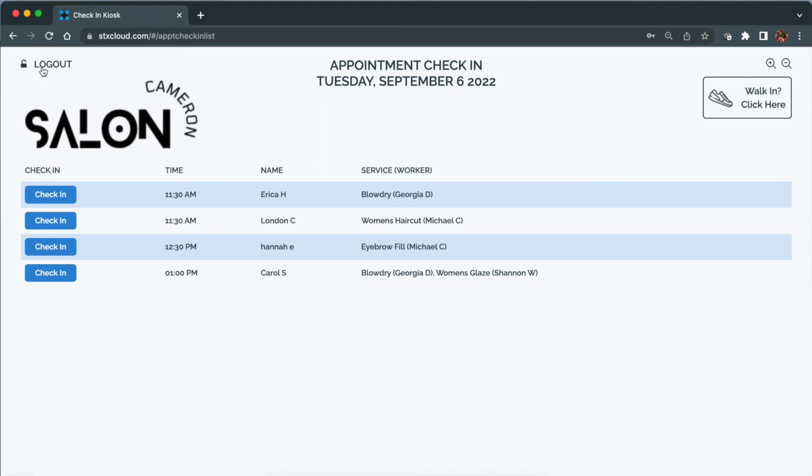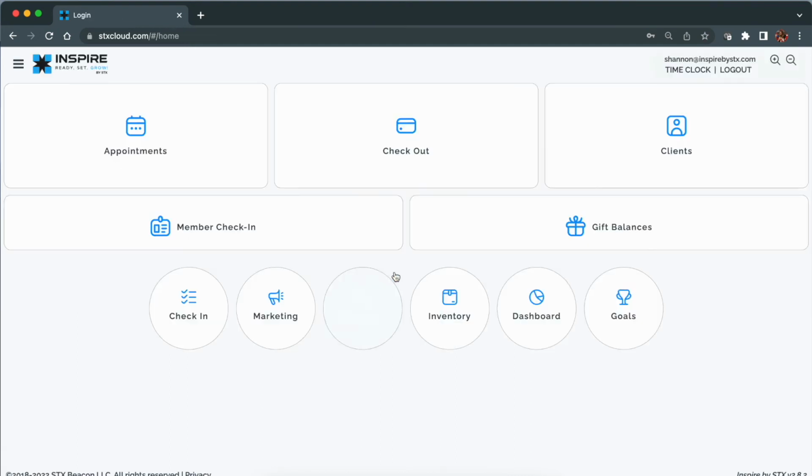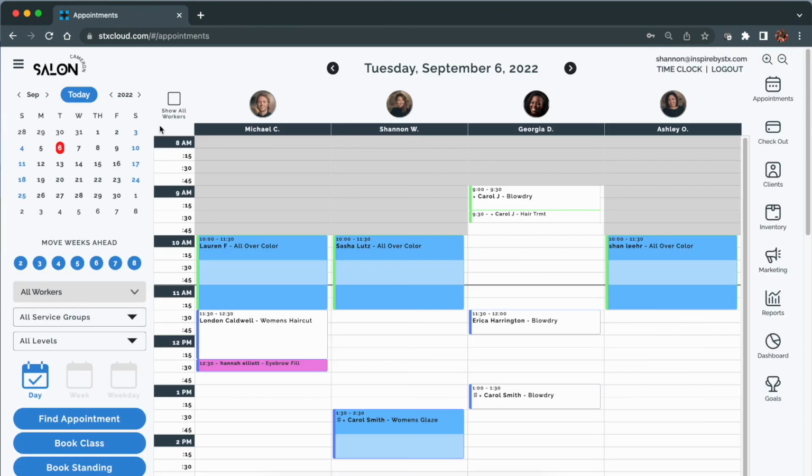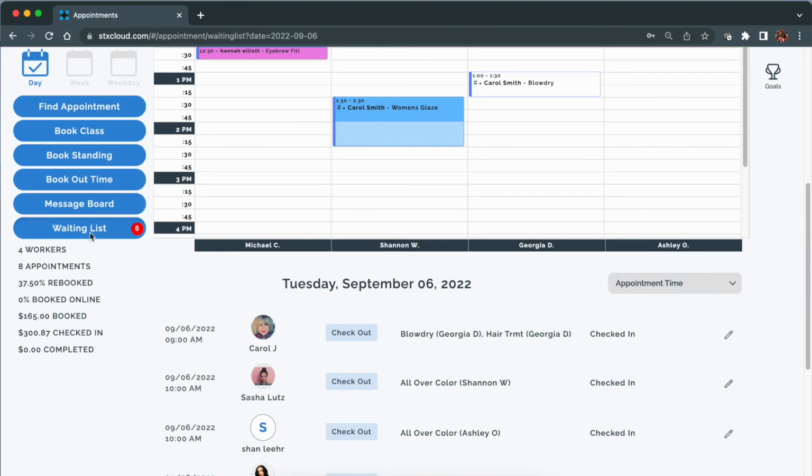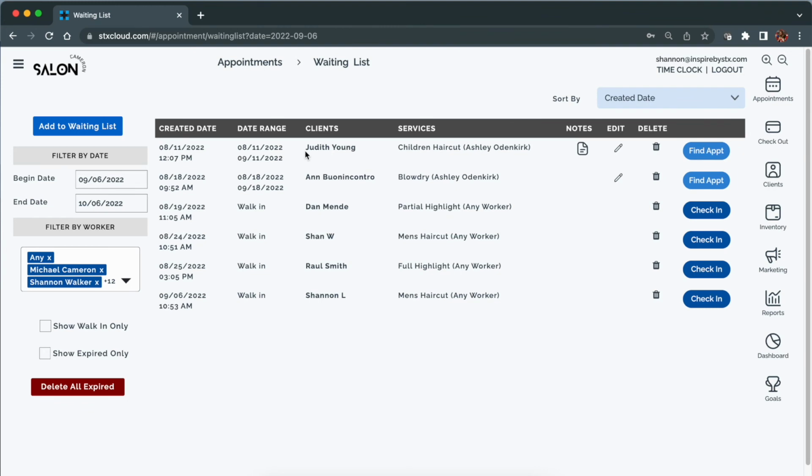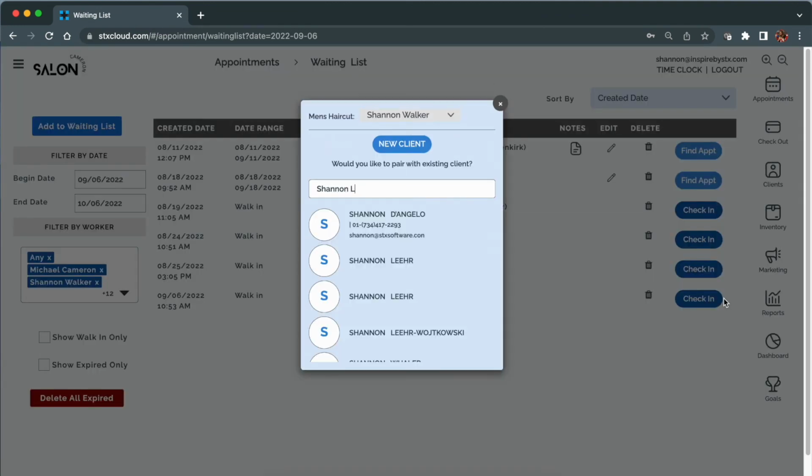And then if somebody was a walk-in, you can log back into the software, go to the appointment book, and go to your waiting list, and it will show you your walk-in traffic. So if you see down here, these are all the check-ins for the walk-in. So this is the walk-in that I just noted, Shannon L, and she's going to check in for her appointment.